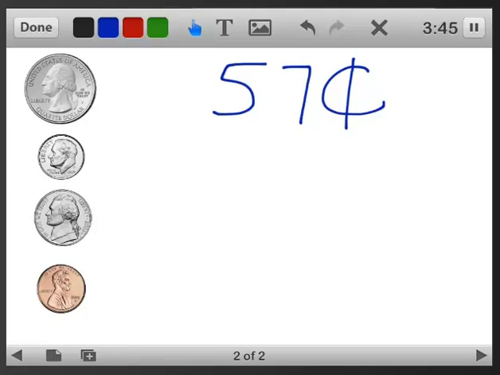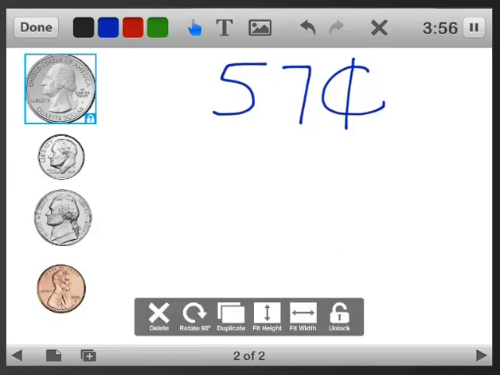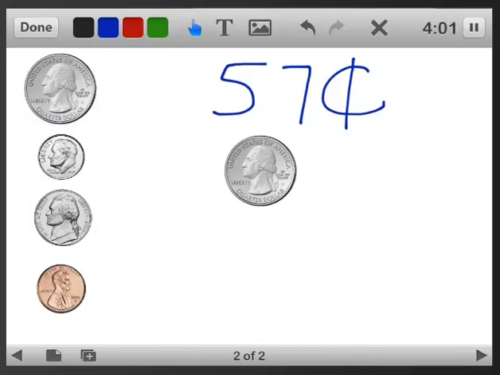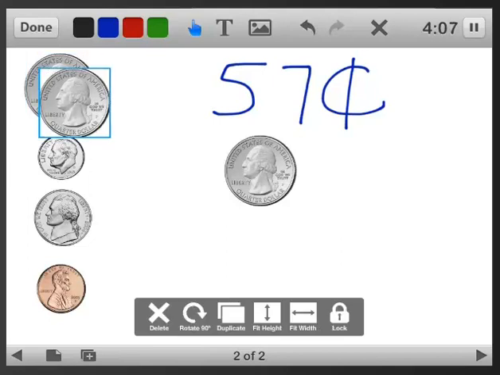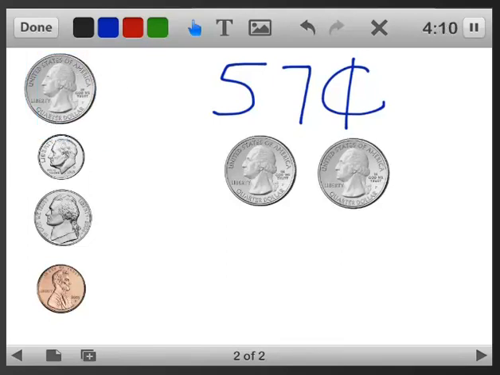So for 57 cents, I start with my quarters. One quarter, that's 25 cents. If I do a second quarter, that's 50 cents. I'm getting very close. Okay, so do I need a dime? Well, if I already have 50 cents and I add a dime, I'm going to get all the way to 60, and that's too much, isn't it? So we're not going to be able to use our dime to make 57 cents.